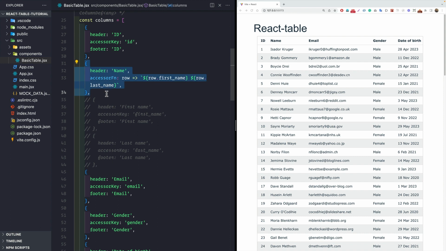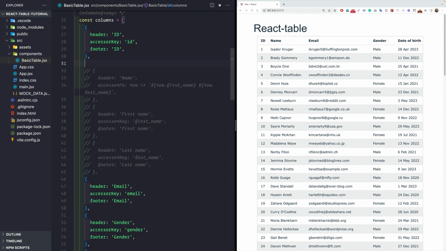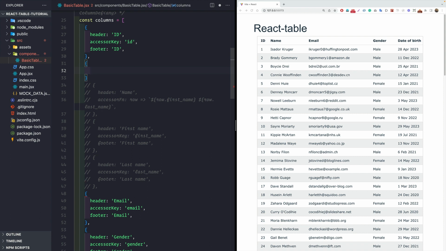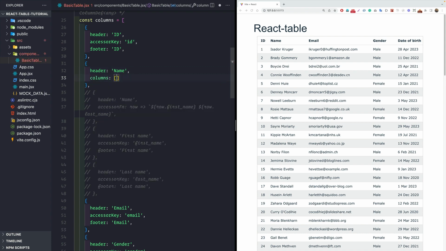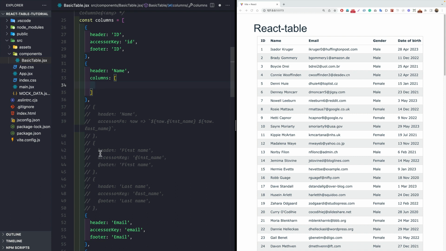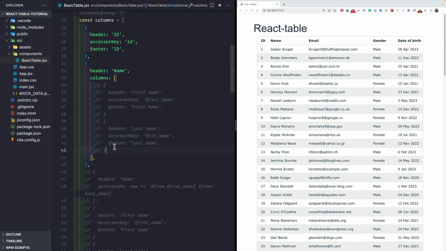So let me comment out this thing here, and I am going to simply provide a header here that would again contain a name. And then inside this thing, we need to pass in columns here, that would be the individual child columns. Inside these child columns, I can simply pass in these two things here. So let me copy and paste it, and let me uncomment these things here. Now let me also remove last name from here, and this would be like this.